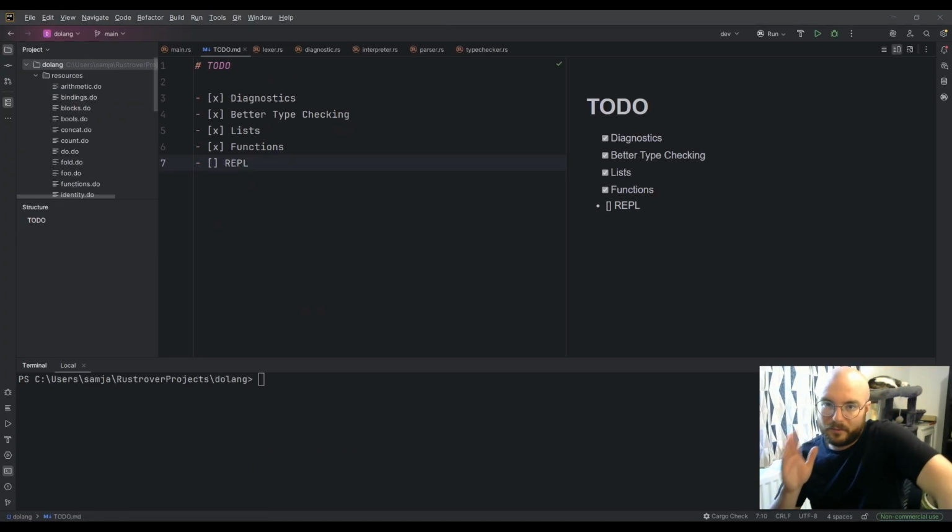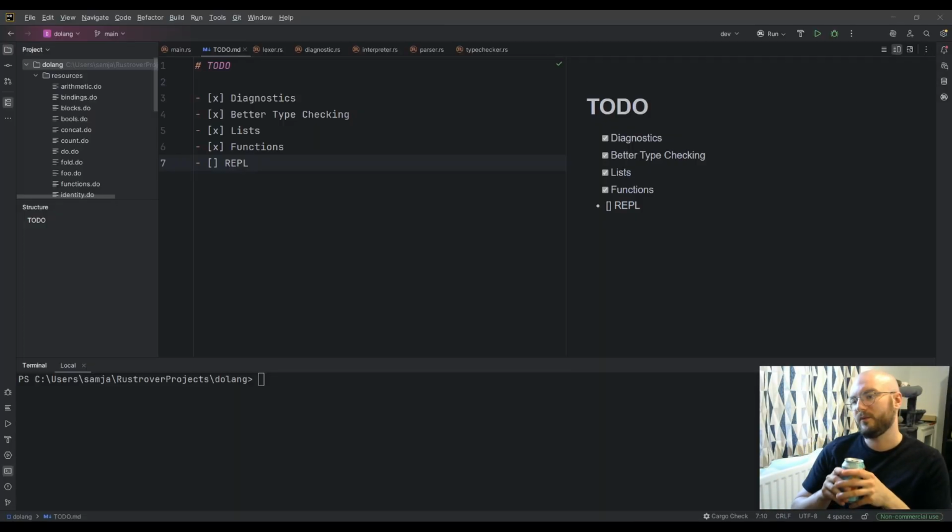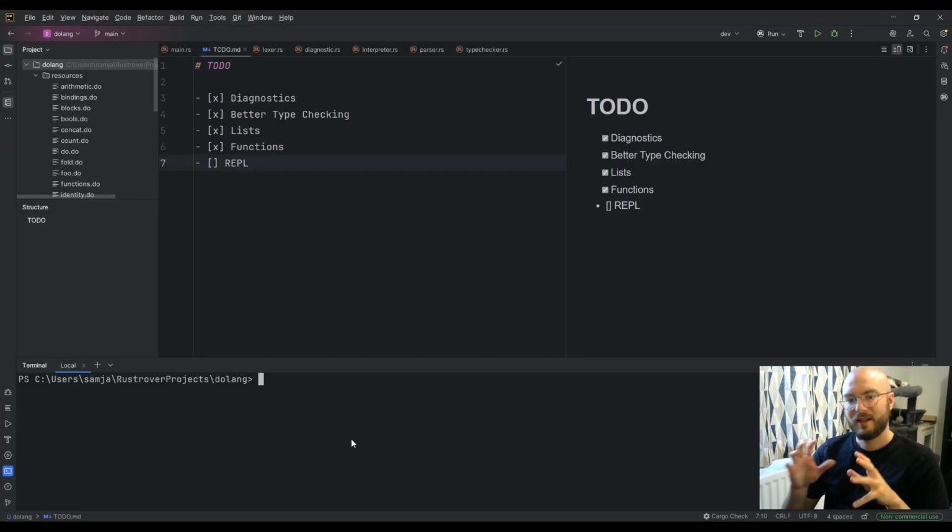Okay, I've got myself a nice refreshing beverage, and looking at our to-do, we have one more thing on this to-do list that I wrote when I first started this project, and that is a REPL. I think it would be really nice to have a sort of interactive environment. Like, I think this language really lends itself to a REPL.